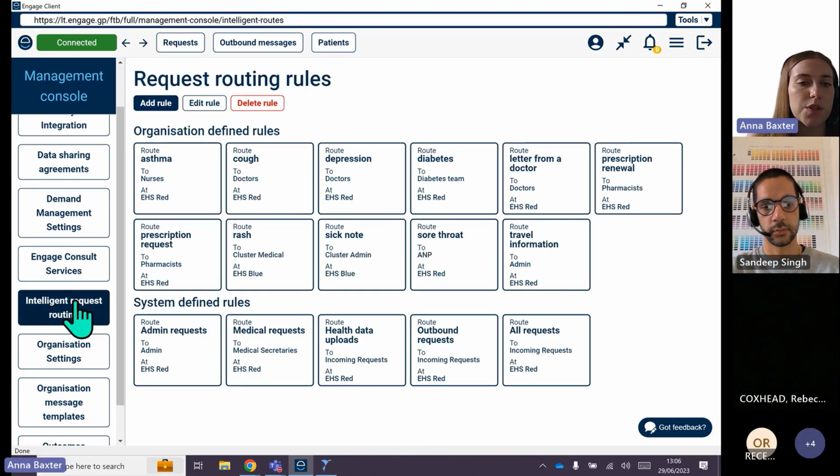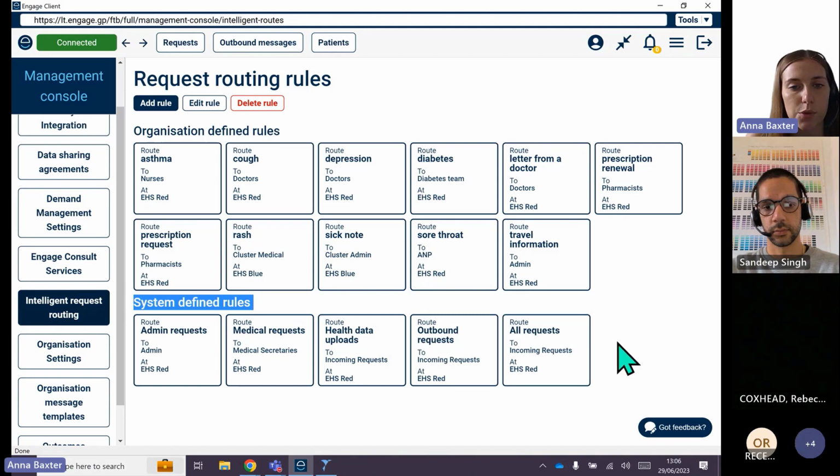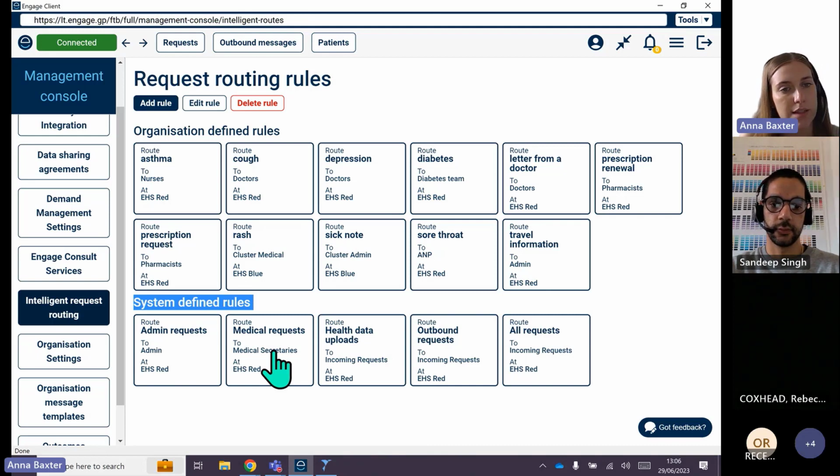So you'll have your system defined rules. So every practice will have these rules, and you can set up these rules, and these can be used internally and externally as well. So if you're just working as a single practice, you might want to route your admin request straight to your admin team, for example, so to your admin group. You might want to route your medical requests to medical secretaries, for example. You can choose where those requests go instead of coming into that incoming request box for someone then to manually assign them out. So it's all about saving time and also getting those requests to the right person the first time.